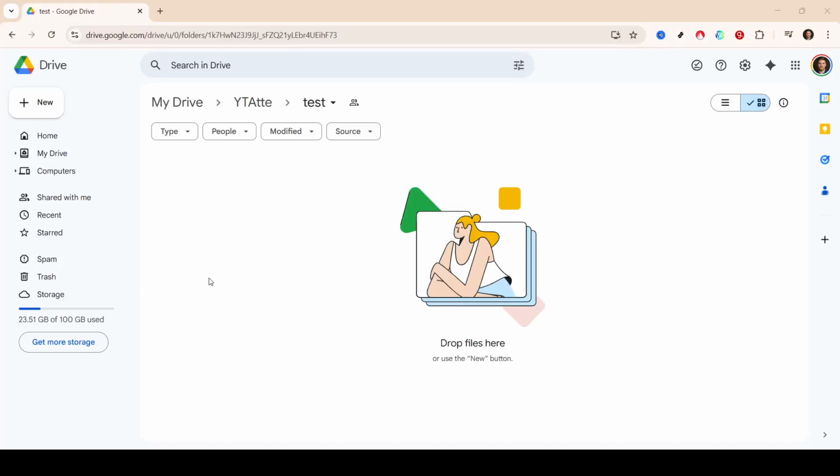In today's video, I'm going to teach you how to add a file to a Google Drive folder. This straightforward process will allow you to keep all your important documents, photos, or any other files neatly organized and easily accessible from anywhere. So, let's dive right into it.